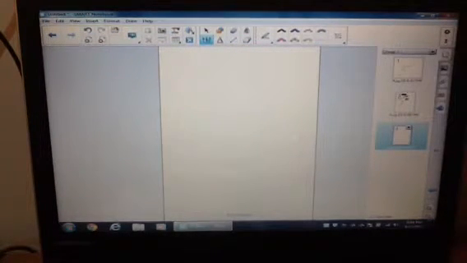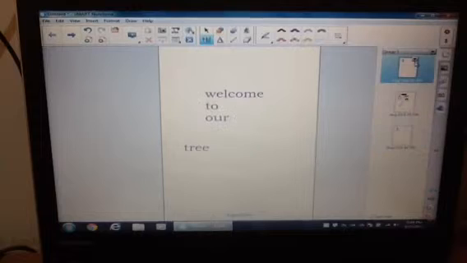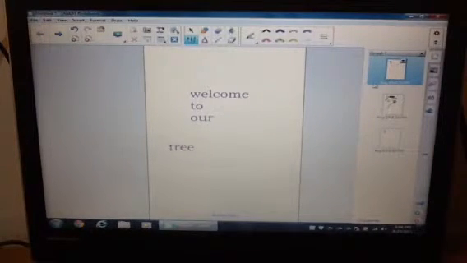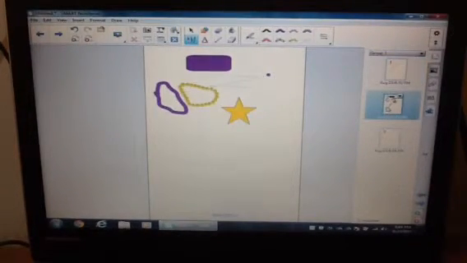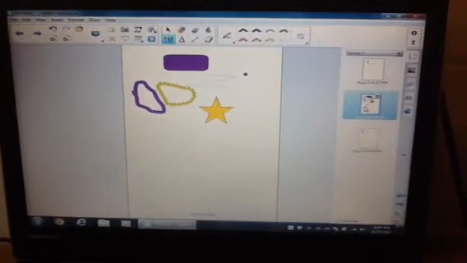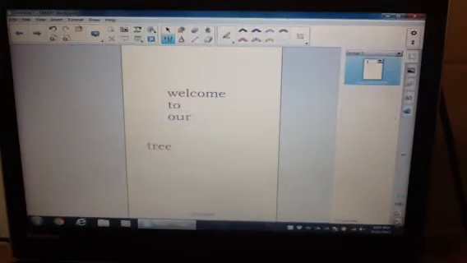And if I decide that I no longer want these pages, I can just go to the page on the right, and maybe I don't want page number 2. I can click on it, and then down below the green Add Page, I can click on the X, which will delete my page. And so now you've seen a lot of different ways to use the Smart Notebook software.